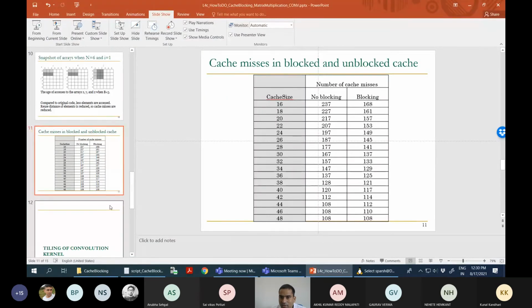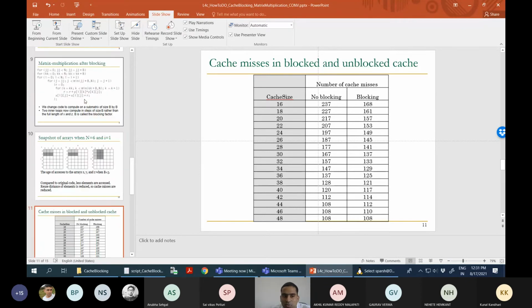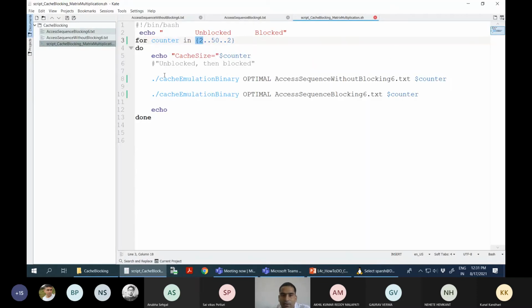Okay. Any questions? If you could not understand it, please go through the code again and try to solve it. I will upload this. I will not give you the cache emulation binary. I will just give you this access sequence and this.